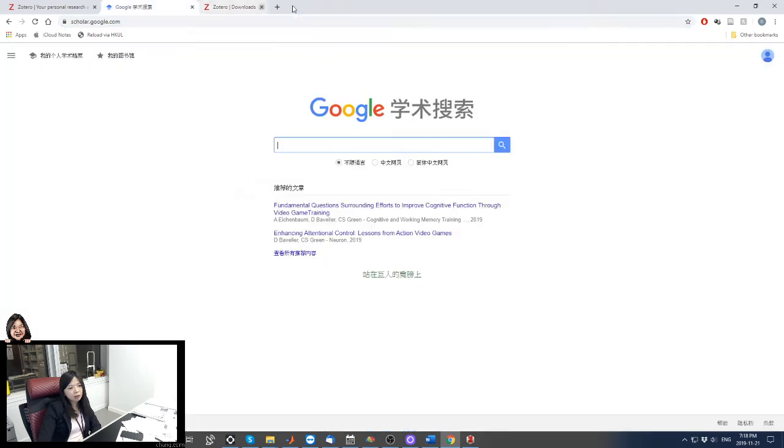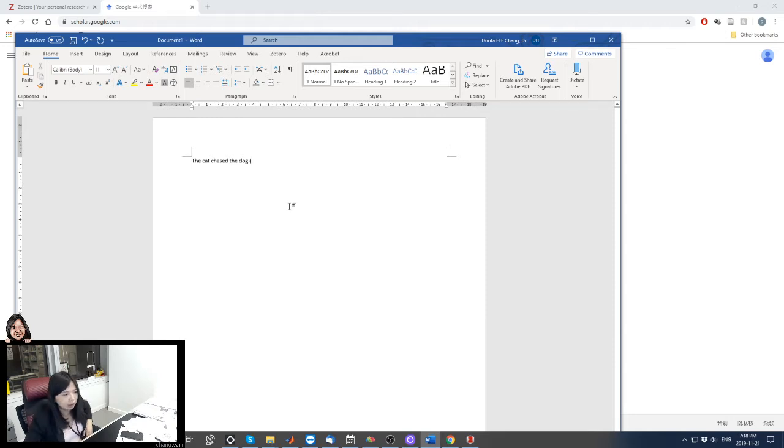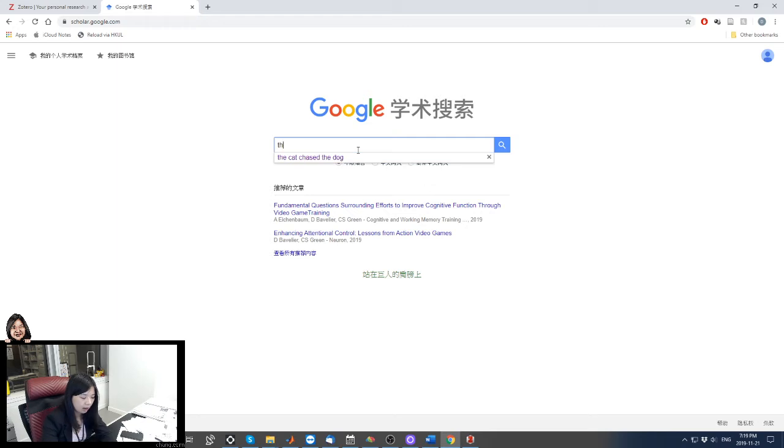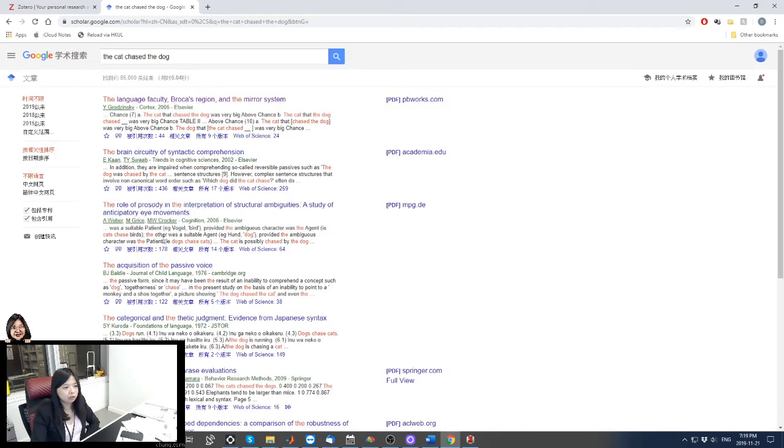Okay, so now we're going to pretend we're writing a very intelligent essay. I'm going to pull up my Word here, and you see that I've written some very intelligent statement, "The cat chased the dog," and I'm going to go find a reference for that. We're going to try to reference this properly. Okay, it's actually there, and I'm going to randomly find a reference so I can show you how to cite this.